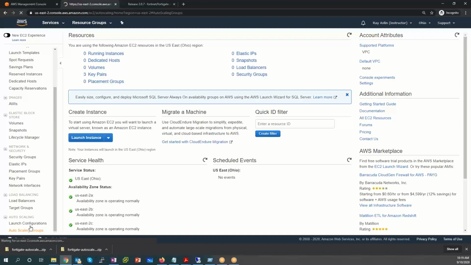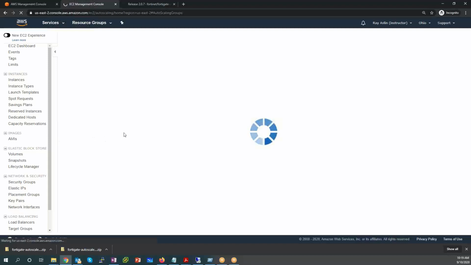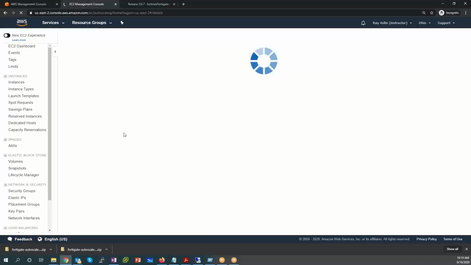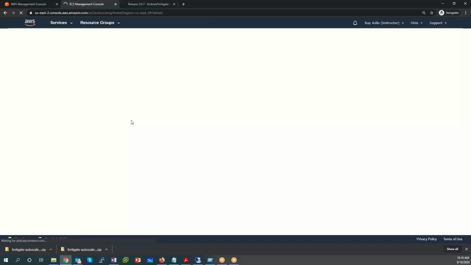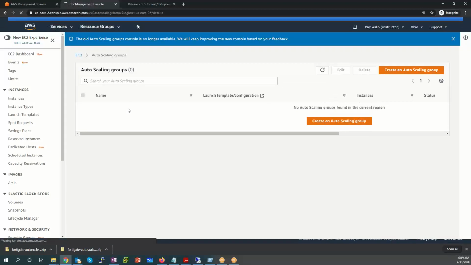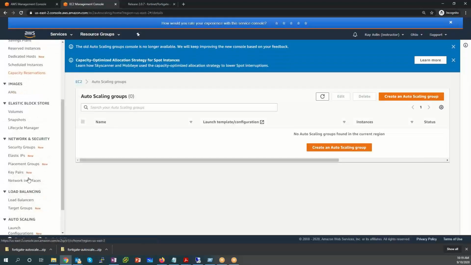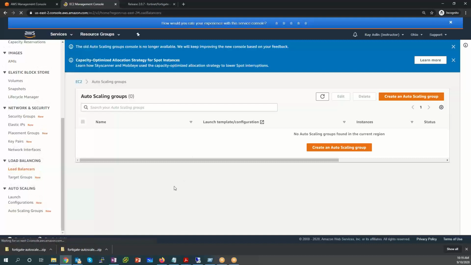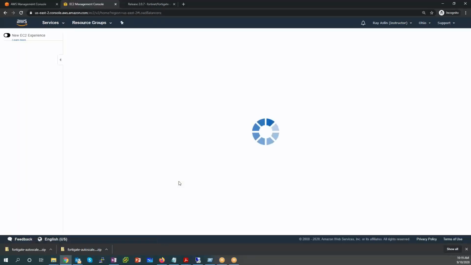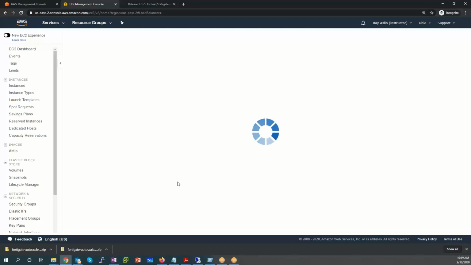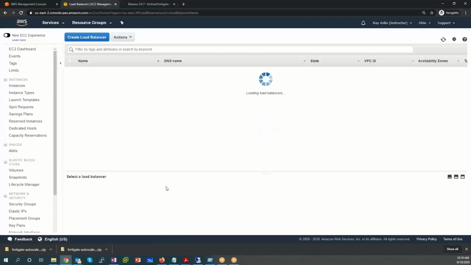If I go looking down at auto scale groups, and I wait, yep, no auto scaling groups. If I look down at load balancers, I'm hoping that both of my internal and front-end load balancers are deleted. Indeed, they look like they're deleted.